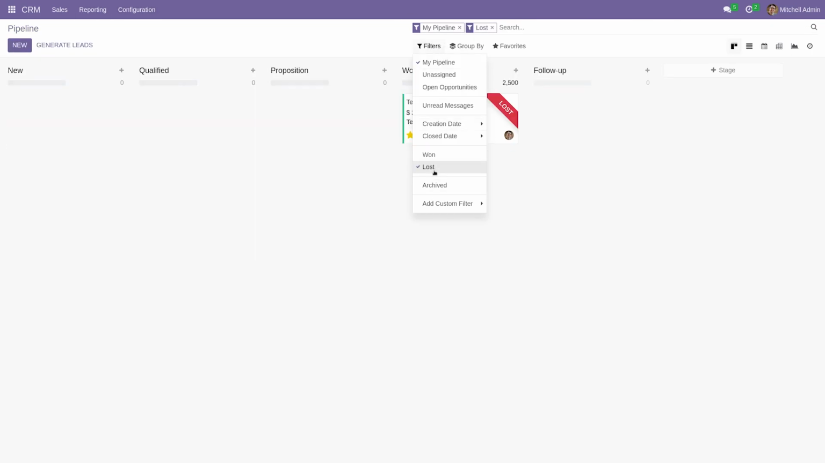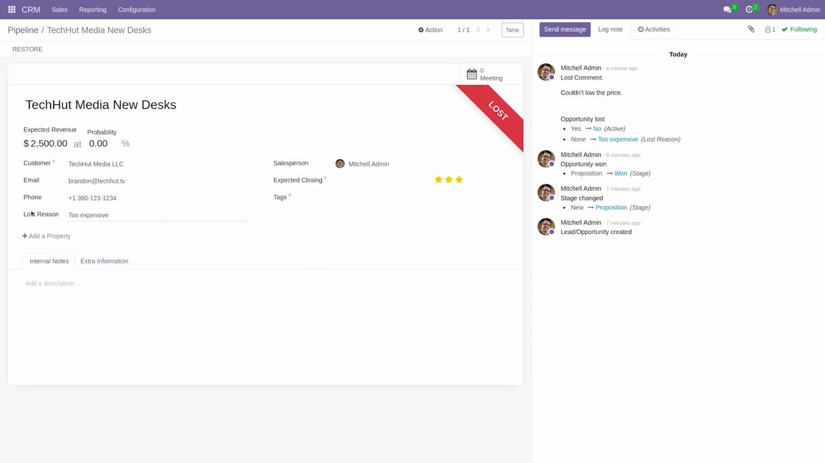Now if we go back into our pipeline here, we go to filter and lost. We can now see this here. If we click on it, what happened? We could see the lost reason as too expensive. So just real nice data, real nice organization system.